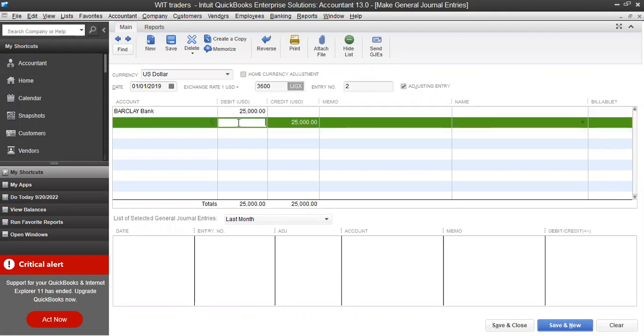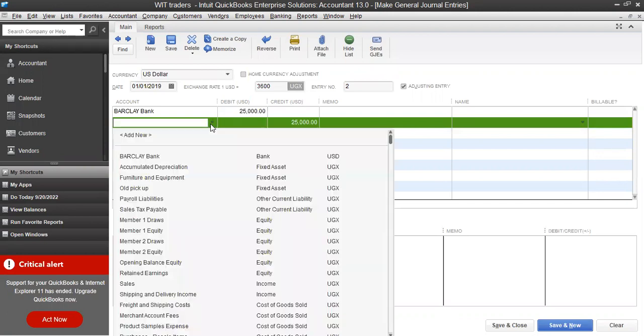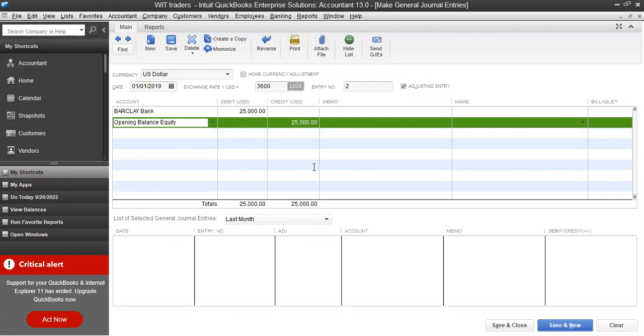Then we're going to credit opening balance equity. Then we say save and new, since we have another item. So that's for foreign currencies. Even for Citibank, you will do the same.